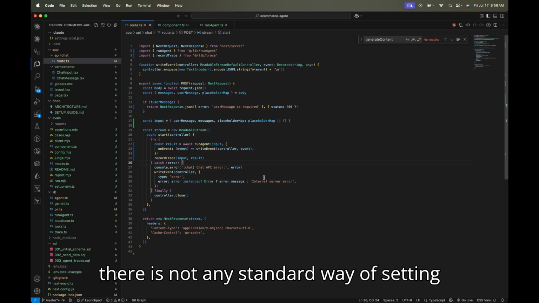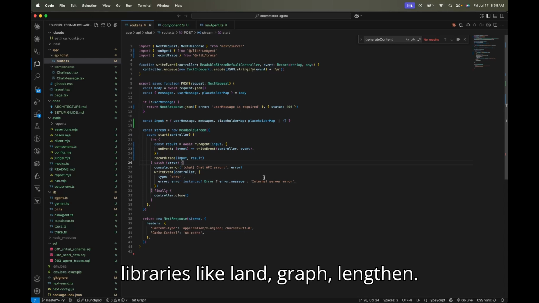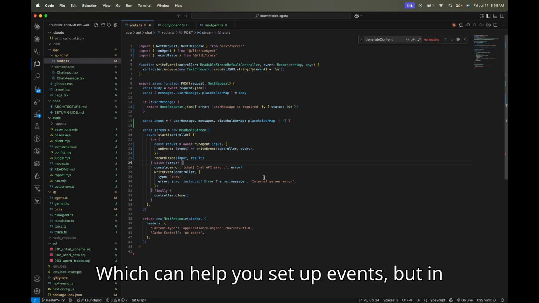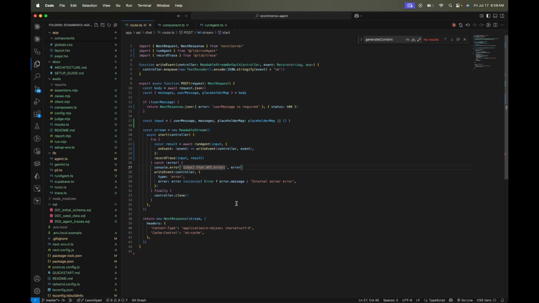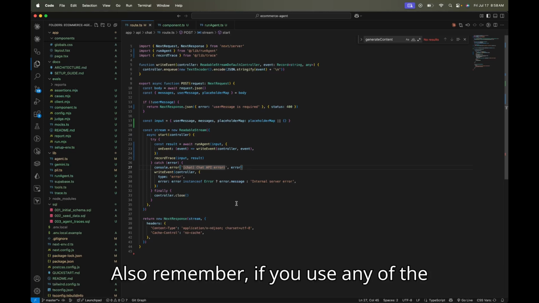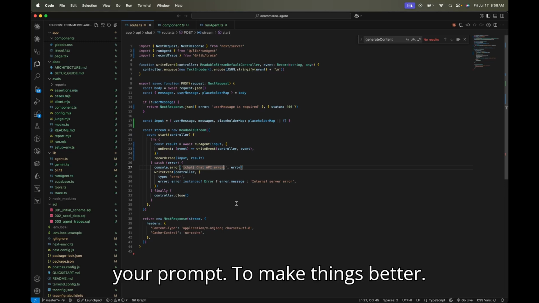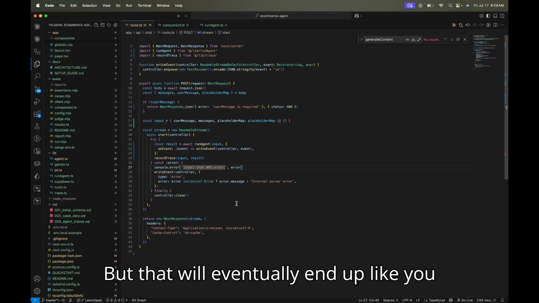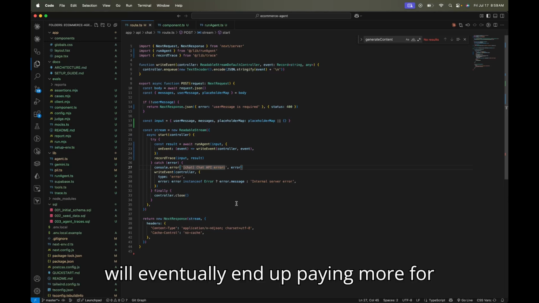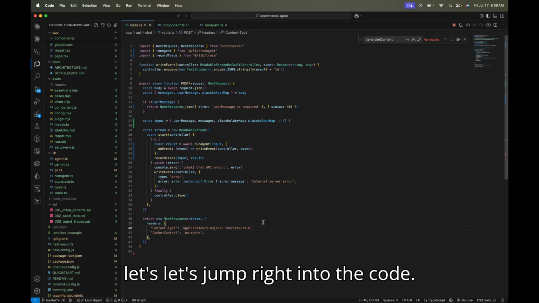Though there is no standard way of setting up agent evals, there are a lot of frameworks and libraries, like LangGraph and LangChain, which can help you set up evals. But in our agent, we are not using any library or framework. Also remember, if you use any library or framework, they inject their own system prompts on top of your prompt to make things better, but you will eventually end up paying more for it. All right, I guess enough of theory. Let's jump right into the code.